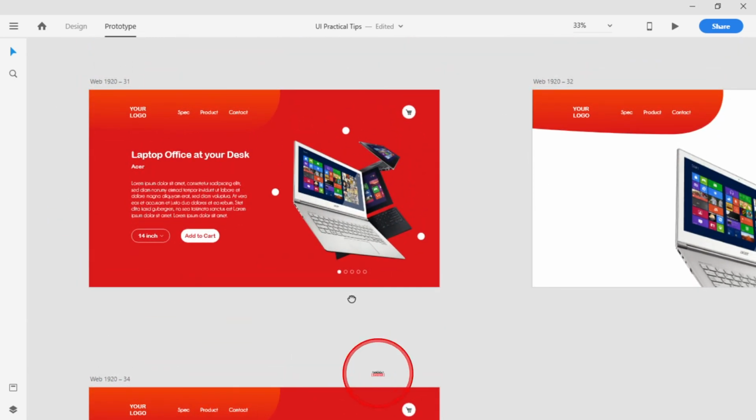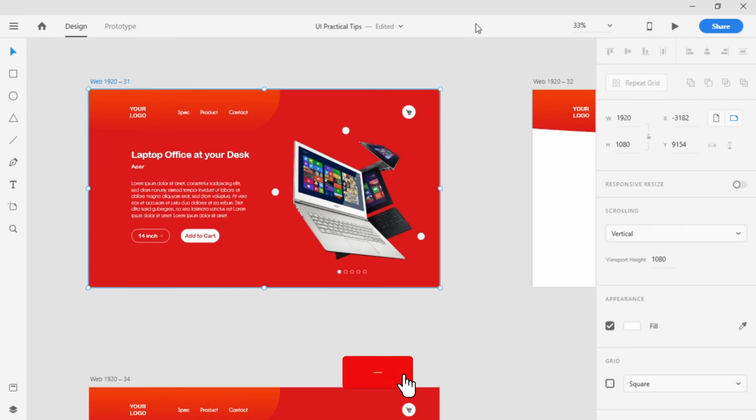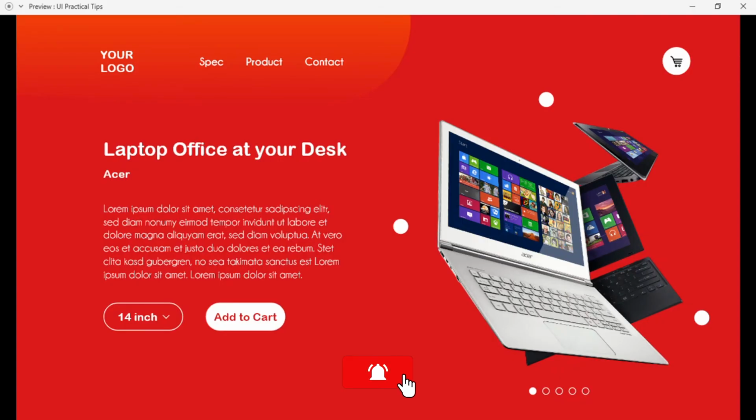Great. Now let's select the first artboard and click on play to see the final preview. Here when I select the second navigator, I should see the second product image animate from small size to bigger and take the exact position of the first product image.